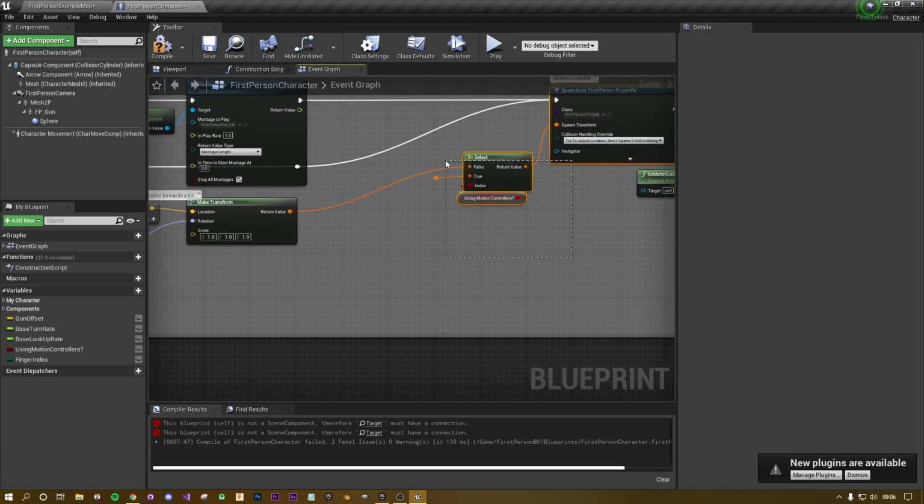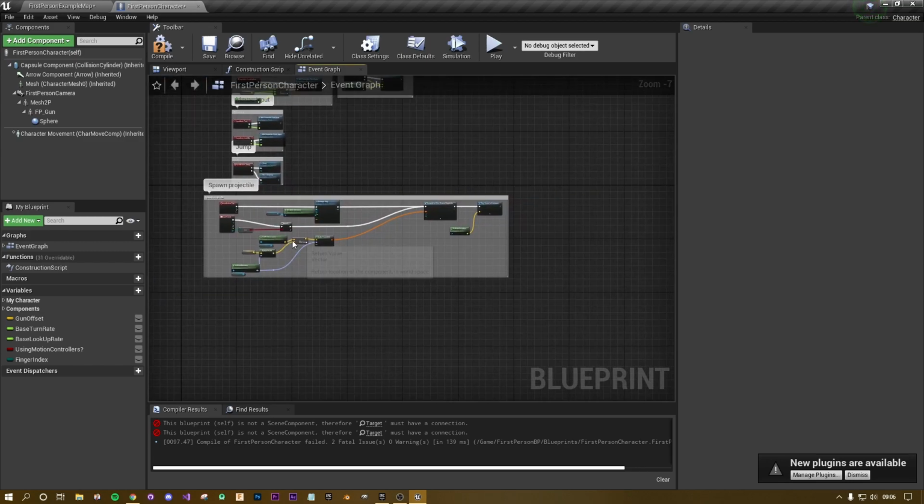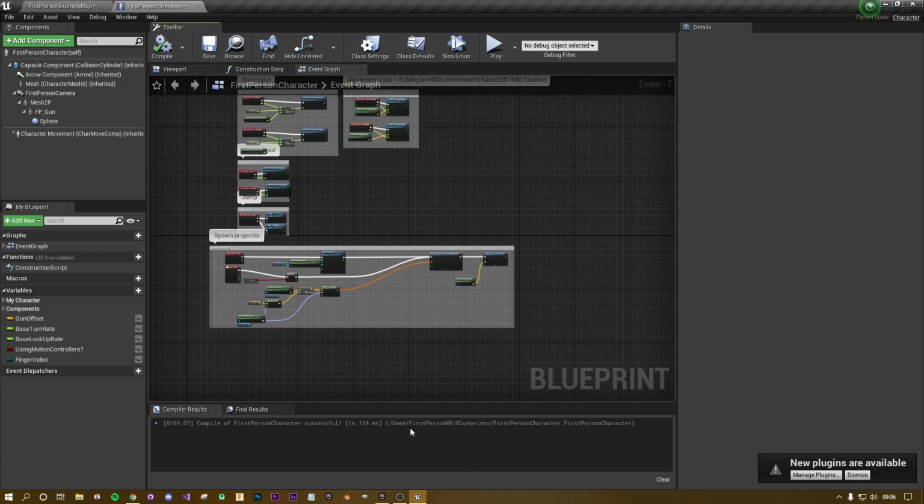And then same again down here: if we're using a motion controller, we can delete all that. This is in the spawn projectile node, and then just plug this transform into it. So that orange line should be there instead of all this code, and if you hit compile now, you shouldn't have any errors. Just a quick test to make sure everything works as expected. I'm just going to hit play.